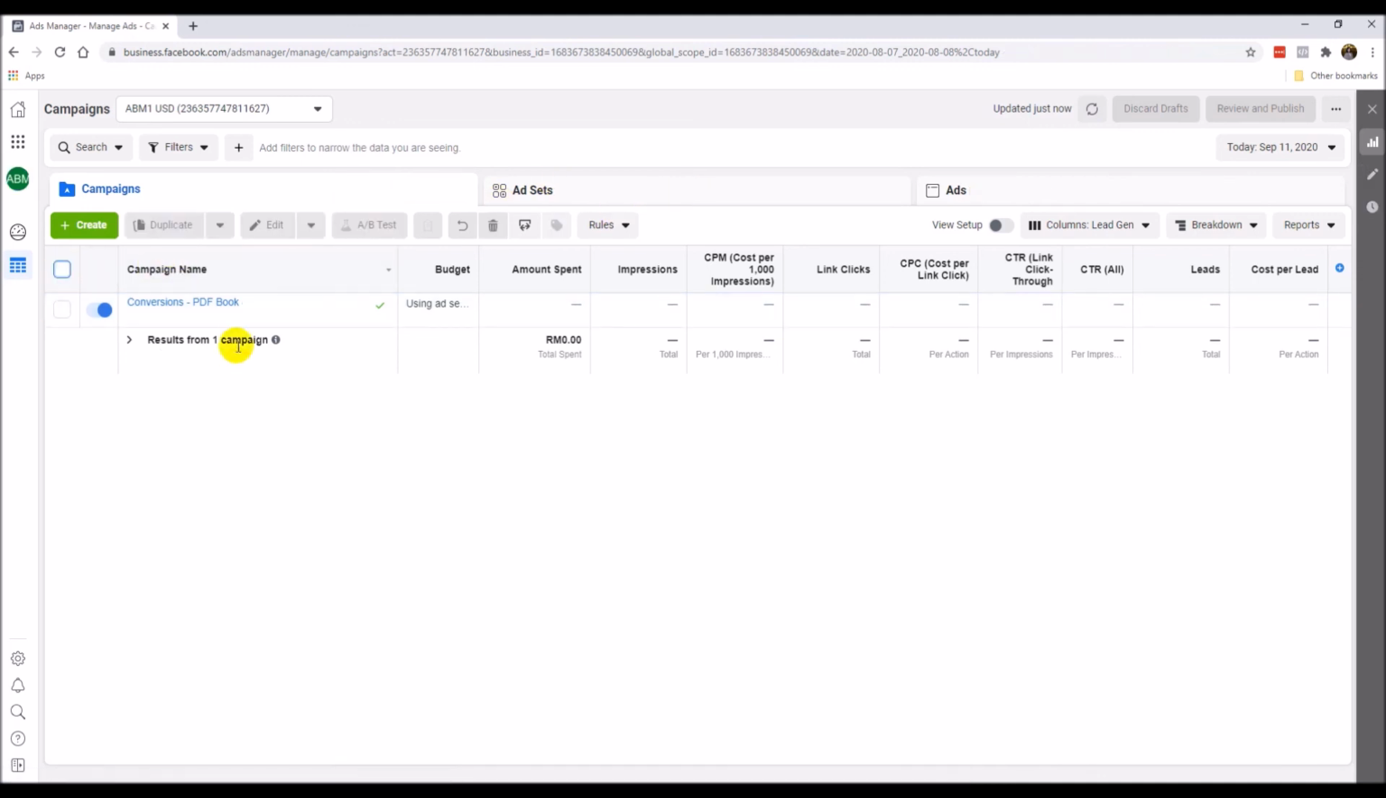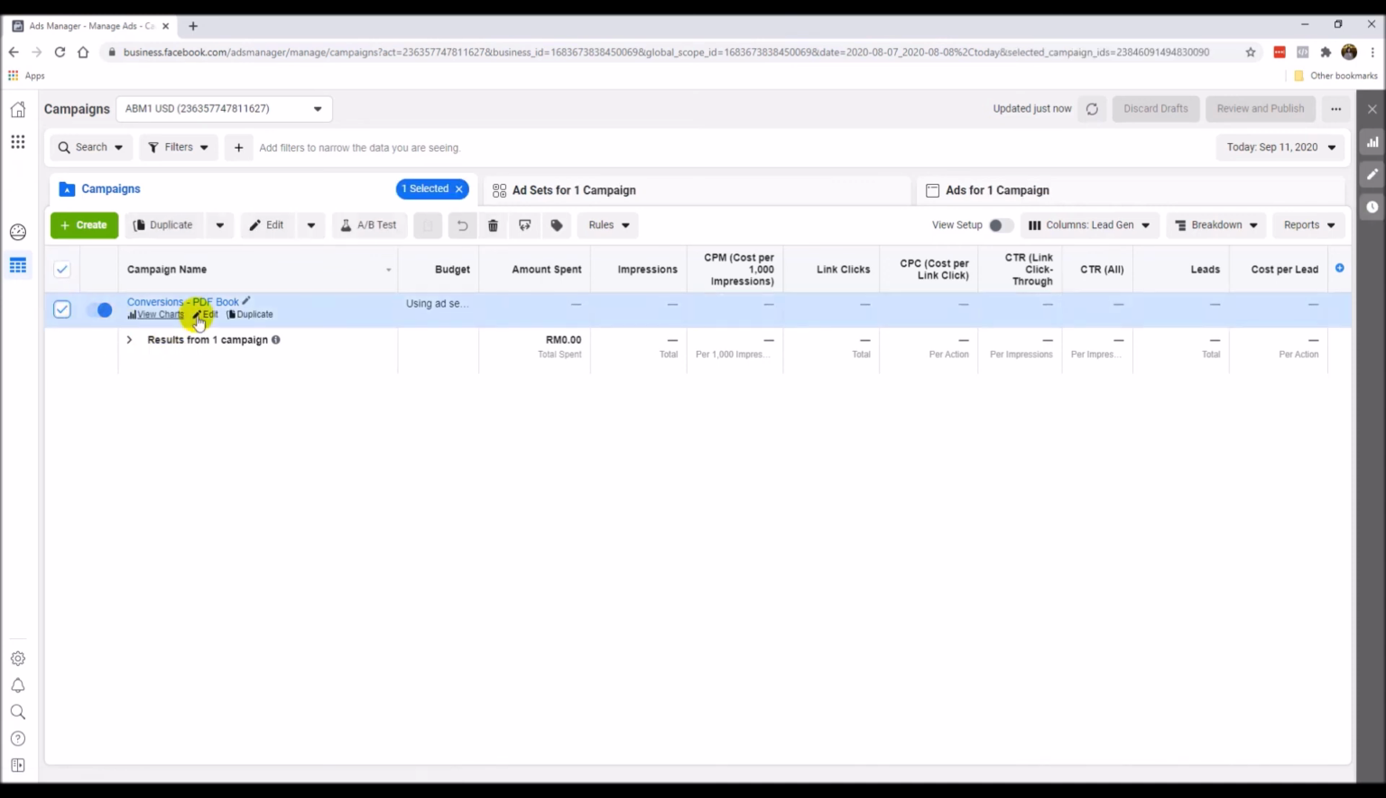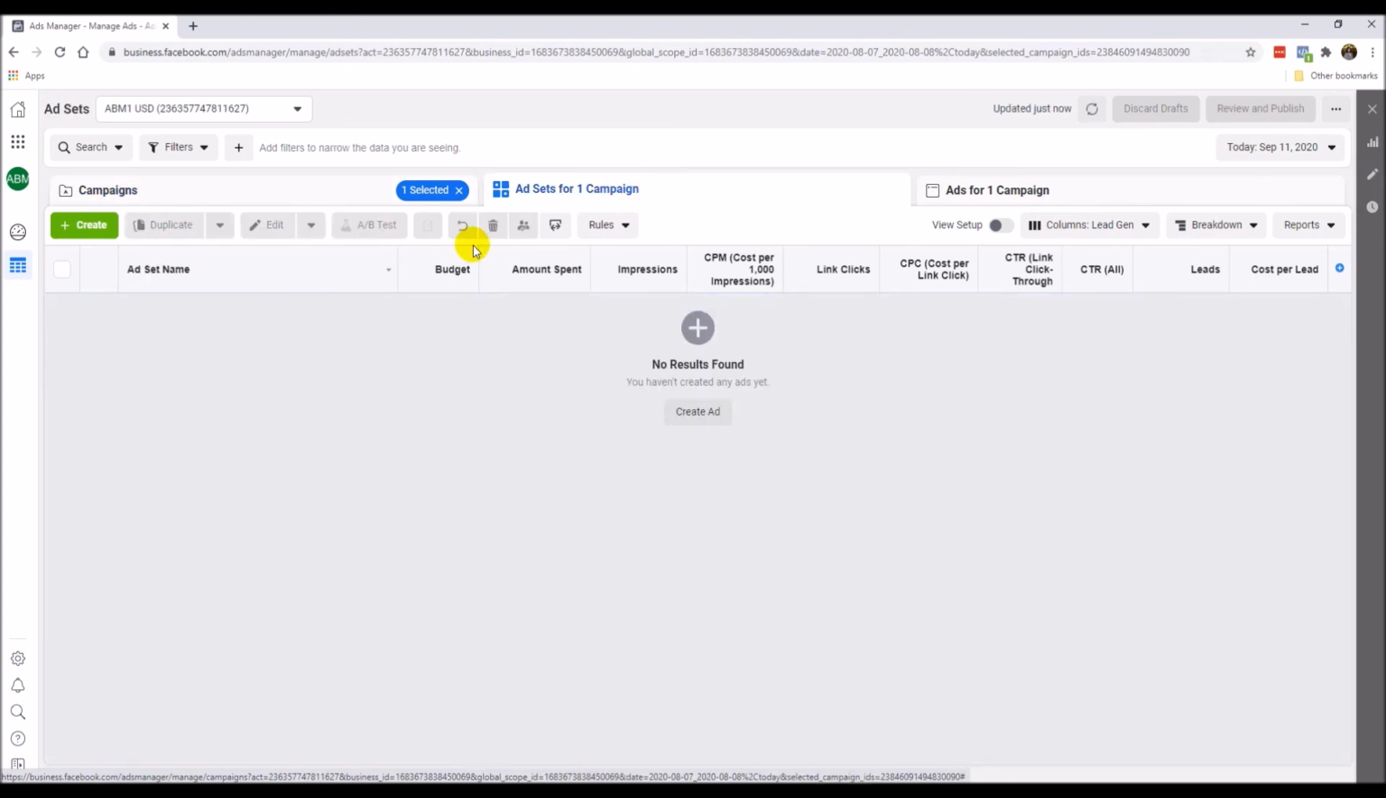Now it's quite easy to see this right now because this is the only campaign that we have at the moment, and we haven't set up anything else yet. As you start creating more campaigns, it might get a little bit more cluttered. So what you want to get in the habit of is ticking this box so that you see every ad set or advertisement that's related to this campaign. So I'm going to move on to the next part, which is ad set.